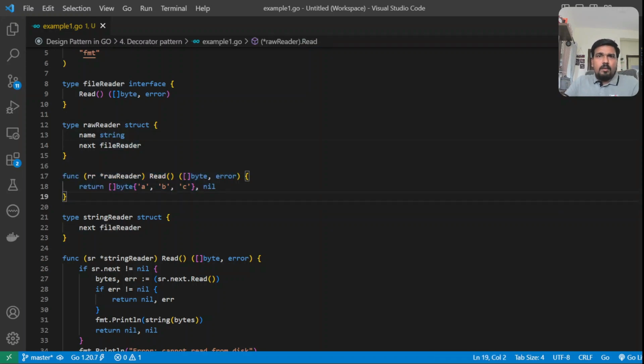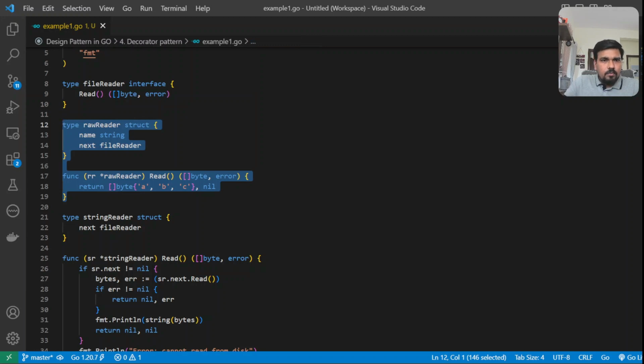All right, and here is an implementation. I have kept the implementation very simple so that you get the crux of what the decorator pattern is trying to solve, rather than getting into the complexity of the code itself. This read functionality essentially returns a byte stream of characters. So this is one implementation, or one class.